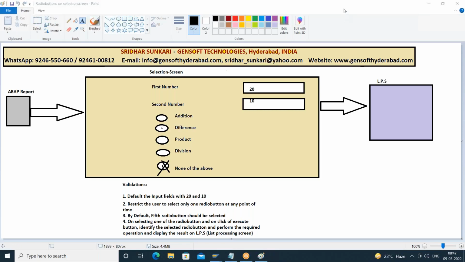Here our agenda is what? Not to do addition, subtraction, difference. Our agenda is to understand how to design these radio buttons, how to identify the selected radio button, and how to restrict the user to select only one radio button. This is the overall requirement. Okay, so let's see that. Hope the requirement is clear to everyone.